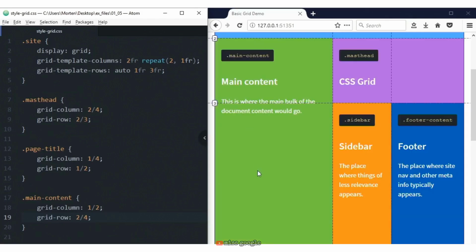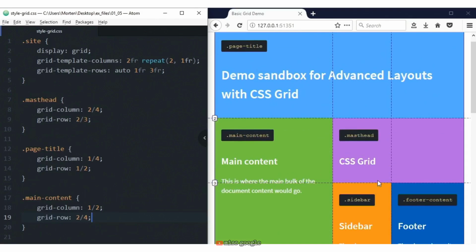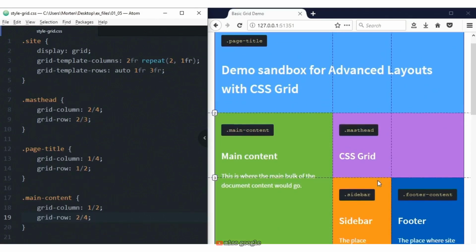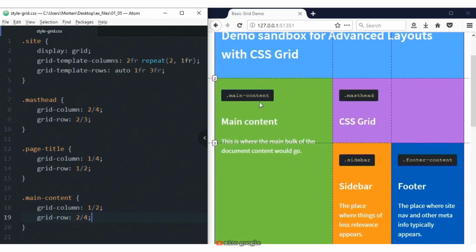And then the sidebar and footer take up the remaining available space. Now, if you look closely, you'll notice something weird happen here. You'll remember that this grid layout has one column that's 2FR wide and 2 columns that should be the same width, which is 1FR each. But this third column here is now much wider than the second one.